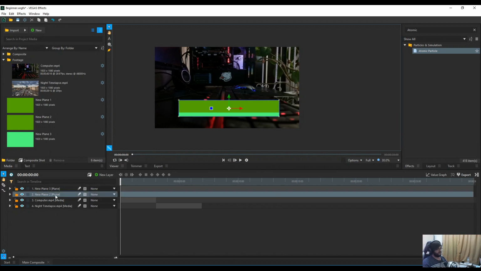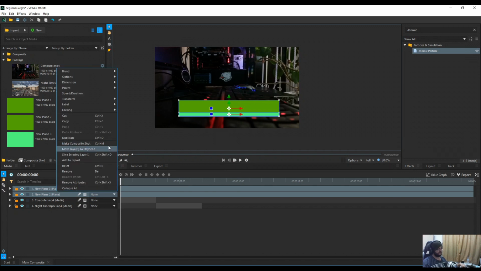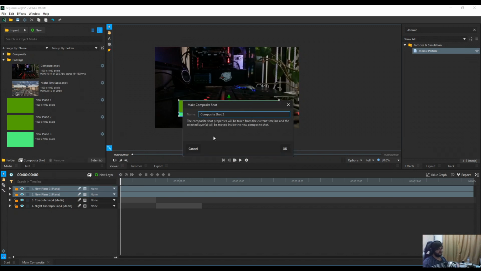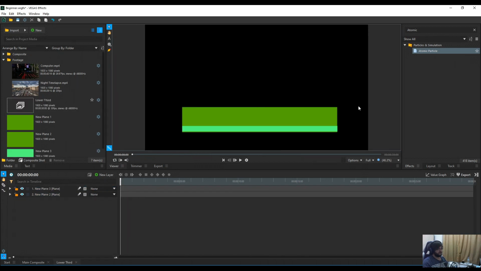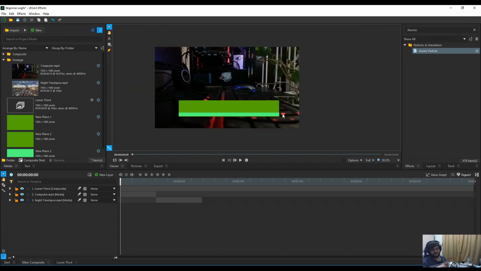So I'm gonna grab these two planes right now and combine them by putting them in their own composite. I'm gonna call this a composite called lower third, and now it's its own composite. If I go back, think of it like a nested timeline, but it's a composite.